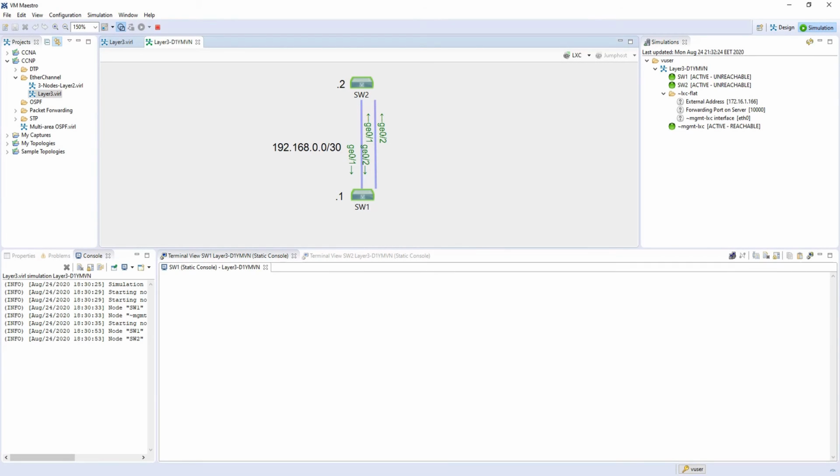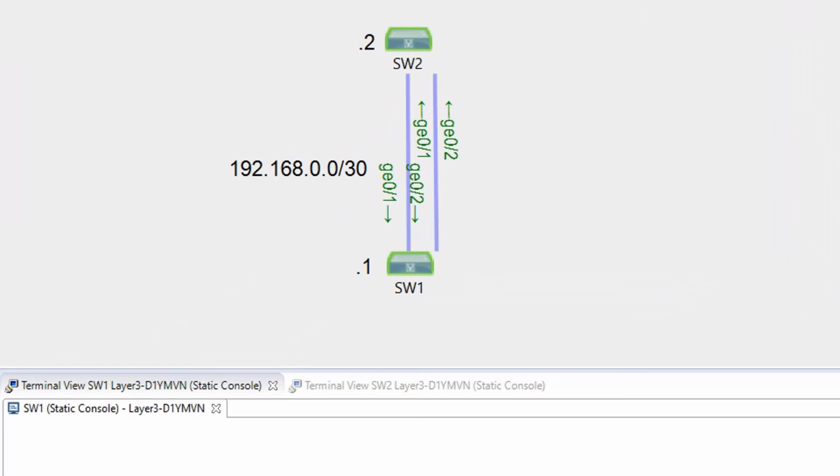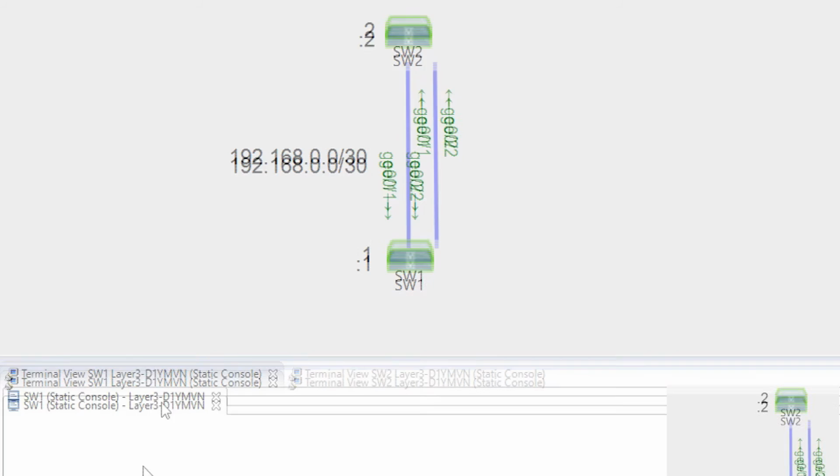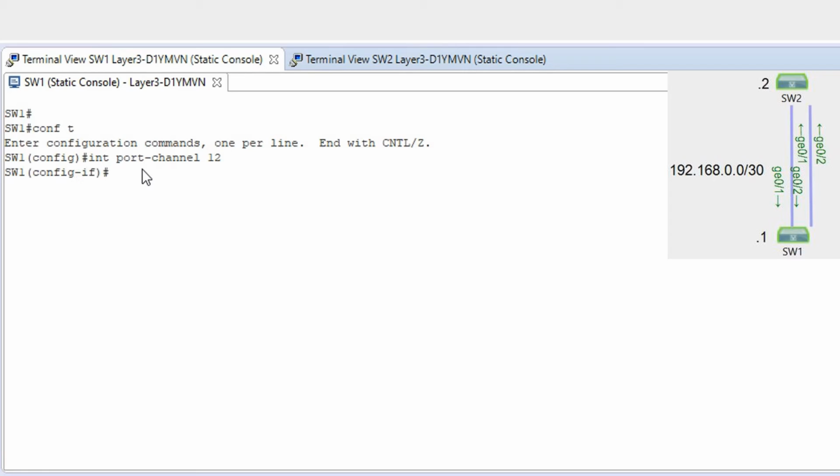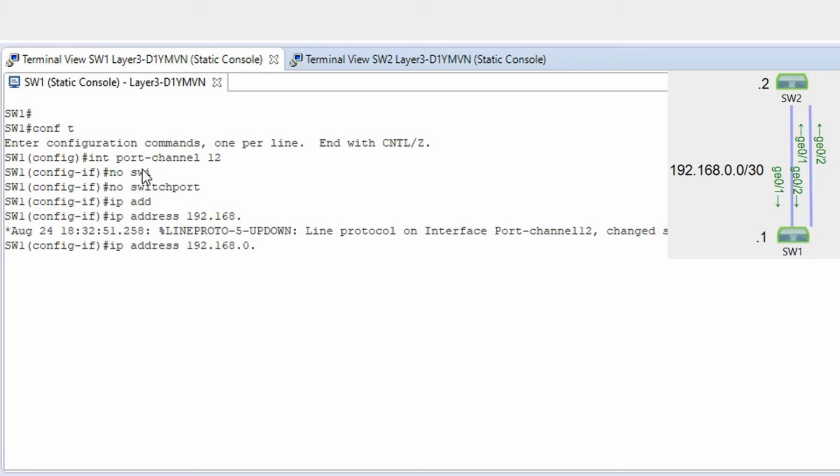Let's configure layer 3 EtherChannels. So I'm gonna use this topology and bundle these two links between these two switches into a PortChannel. So let's get started. Switch SW1, conf t, interface port-channel 1.2, no switchport, and IP address 192.168.0.1 255.255.255.252.